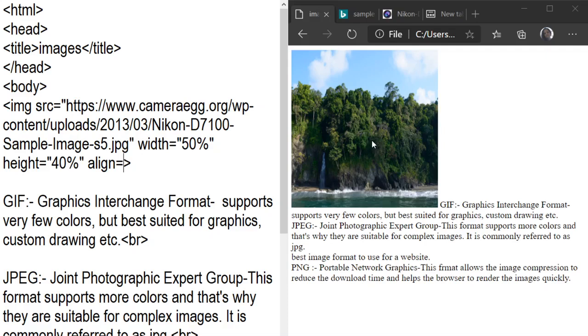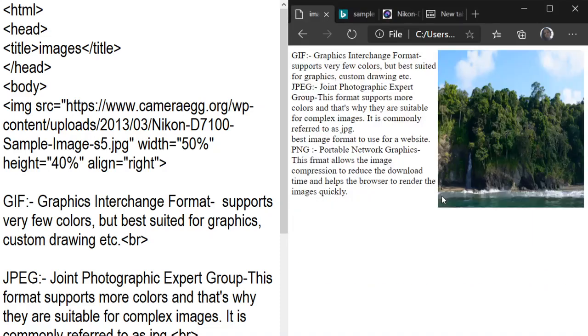For example, we want right alignment, so you can write is equal to here, then use the inverted commas and write right. So align is the attribute of your img tag and right is the value. So you can save this again, open your browser and refresh here, and you can see the text is on that side and your image is on the right side.